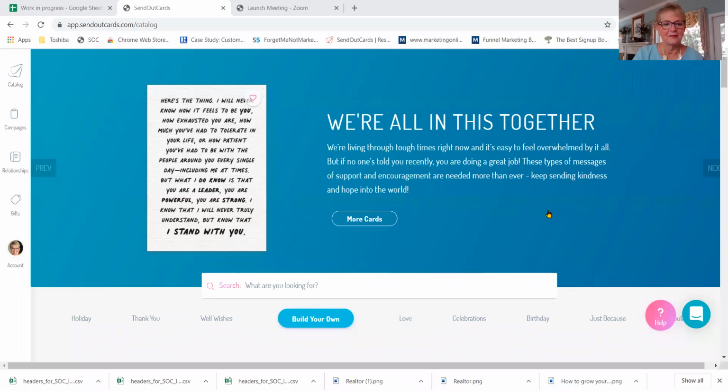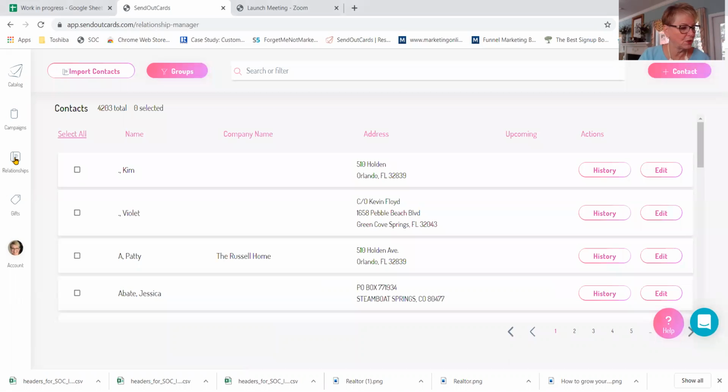Okay. Now this is my SendOutCards account, and we are going to talk about Relationship Manager. The Relationship Manager in your SendOutCards website is actually over here on the left-hand side. It's under Relationships. That's your Contact Manager, your Relationship Manager, your CRM. So we're going to go ahead and click on that, and I'm going to go through a few things with you. There's a number of different ways that you can add contacts to your Relationship Manager, and I want to show you those right now.